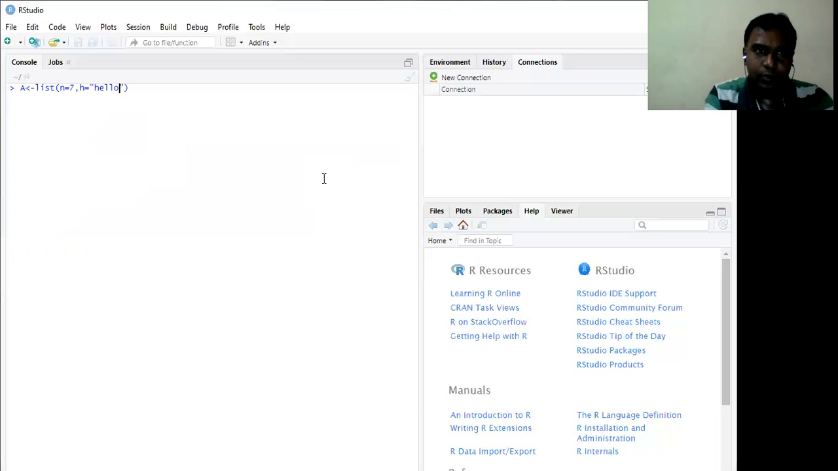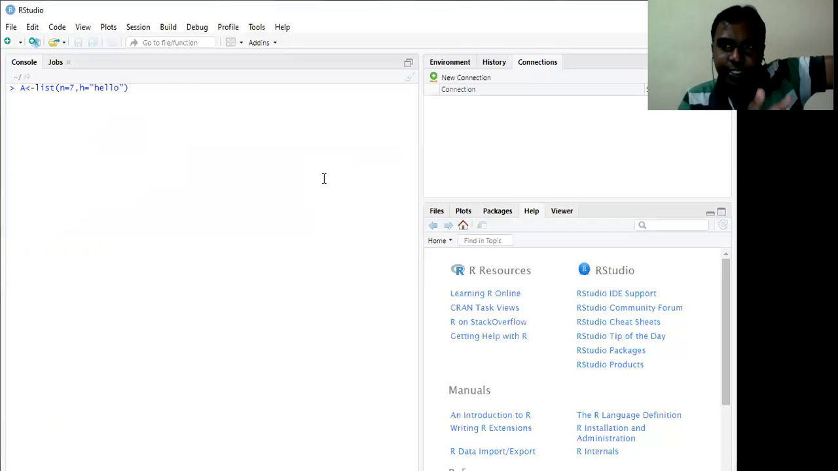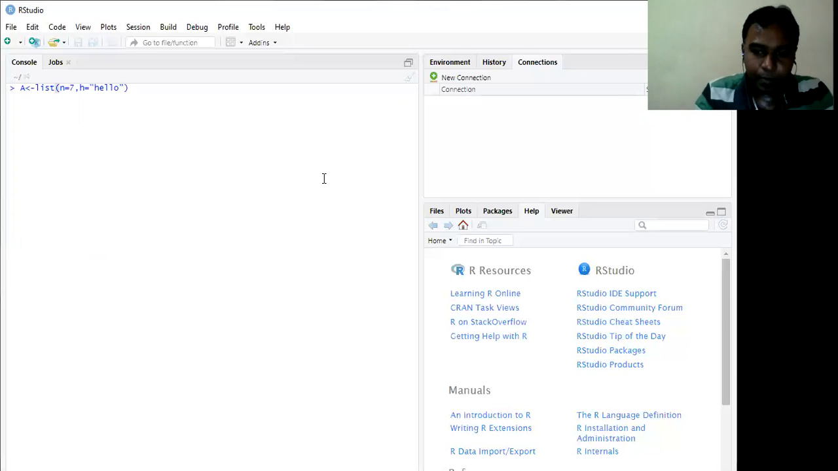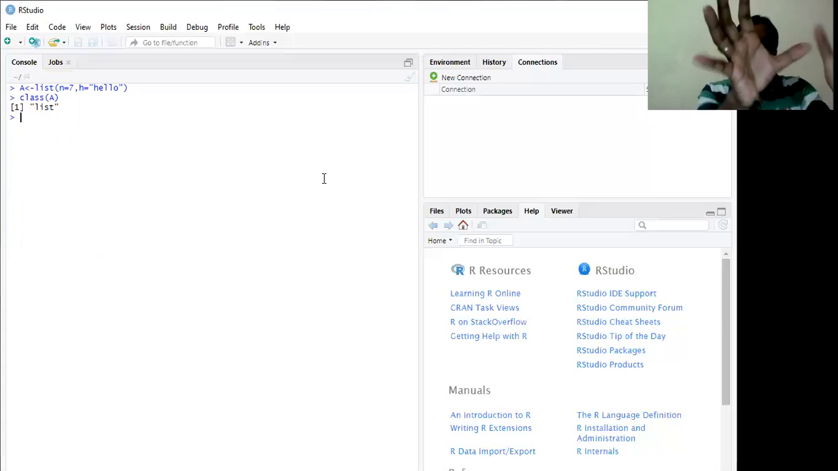Look at this. In a list, two different variables I'm assigning. One is n and the other one is h. n is an integer value, h is a character value. For this, I'm assigning it to variable a. Now I want to print only the n value. So for that, first look at the class of my variable a. It is list. So I have included them in the list.